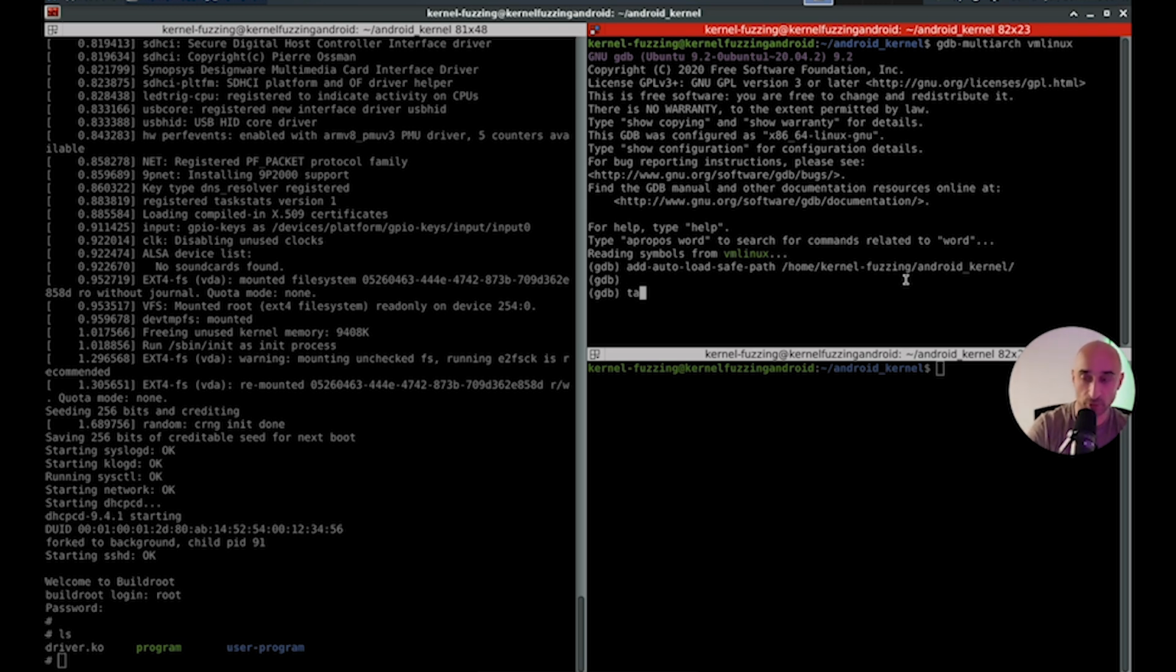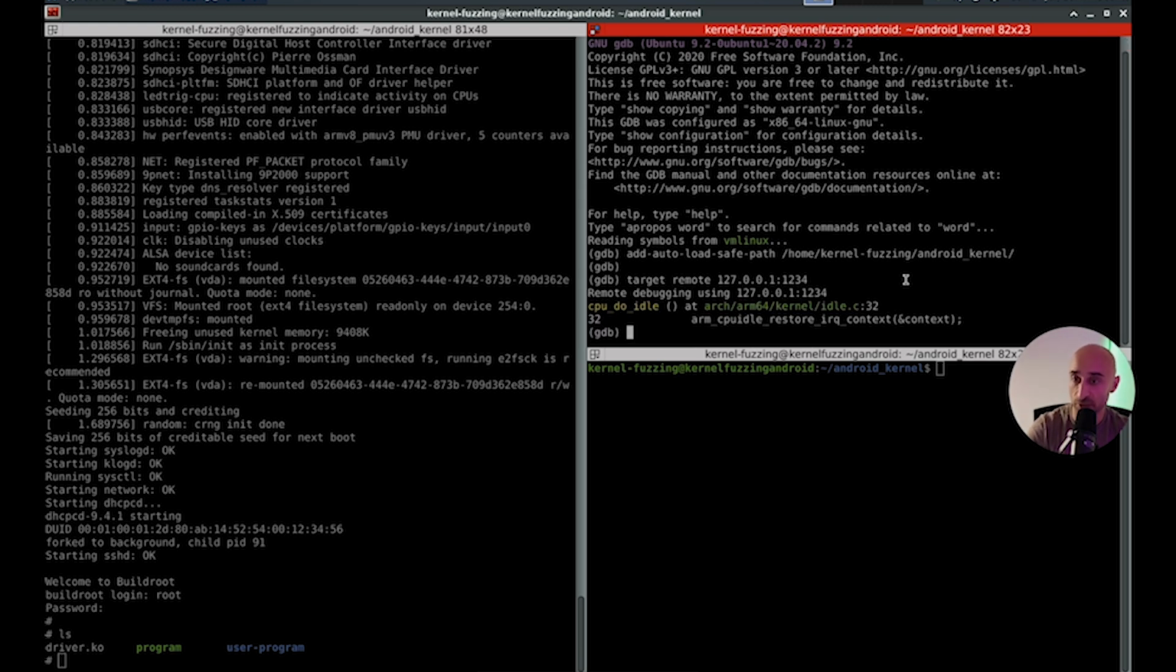Now, what we can do is target remote and then 123. We could also specify the IP address here, which is localhost, but in this case, we don't need to. But for the sake of this example, we'll add it there. You can also use it without that. So press enter and you should see it recognize it. If you do it without adding the vmlinux file, it won't recognize the symbols, so you won't be able to debug in a proper way.